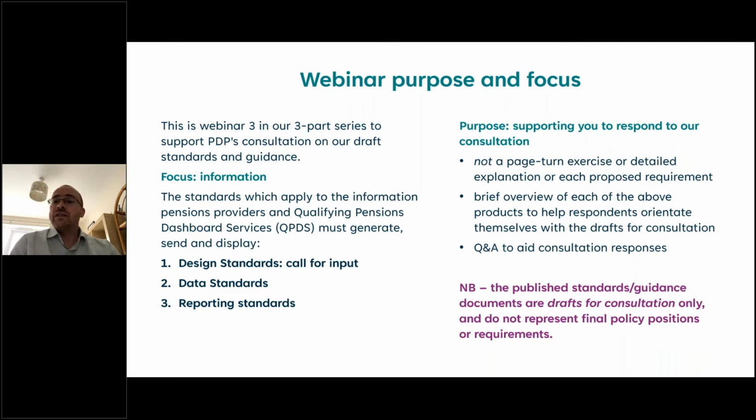Once again, we're in the same format today, so it's not going to be a page turn exercise or a detailed explanation of each proposed requirement within the draft standards. Rather, again, we're going to be providing a helpful overview of the consultation and all of the draft documents to help you orientate yourself to them, understand the context, and understand what's where, and crucially to help you respond as well as possible.